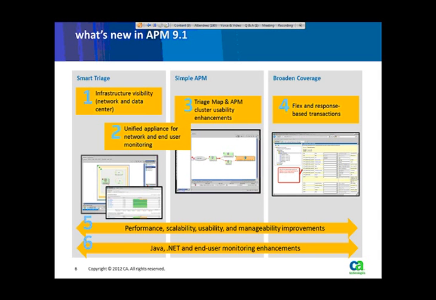So, for example, in Java, we added GC monitor to monitor your Java JVMs, and we added the thread dump generator to interactively collect thread dumps from the console for a selected JVM.